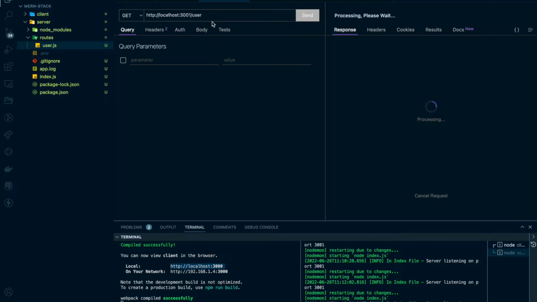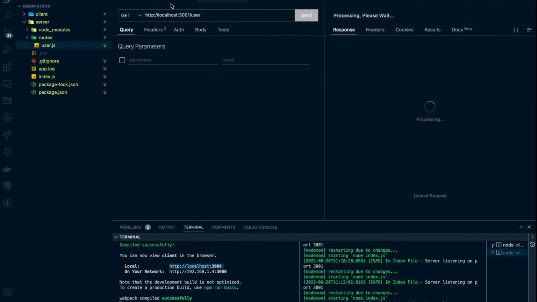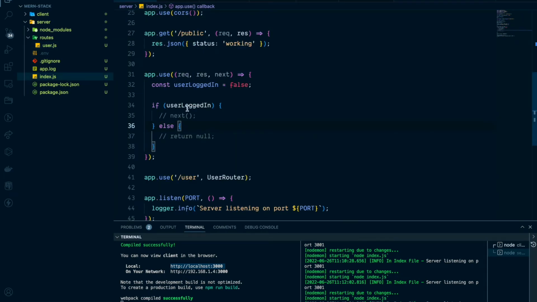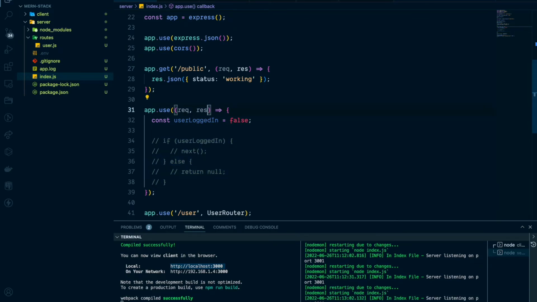And also for some reason, let me quickly see what's happening over here. app.use, userLoggedIn false. If the user was not logged in, let me quickly comment out everything, say app.use. I don't want to use next here.